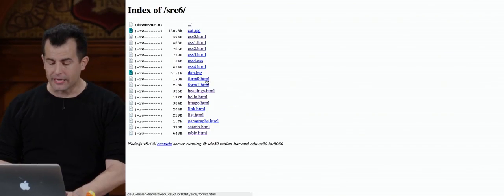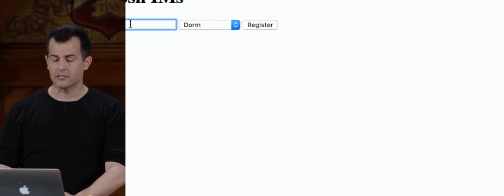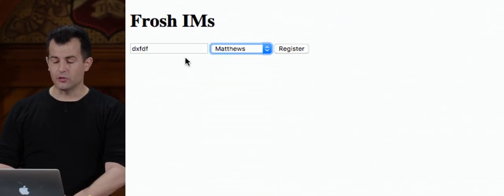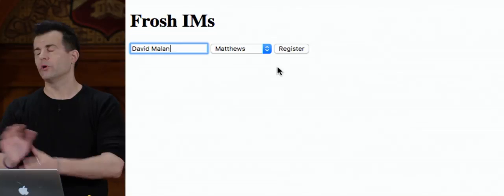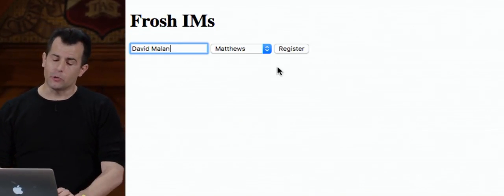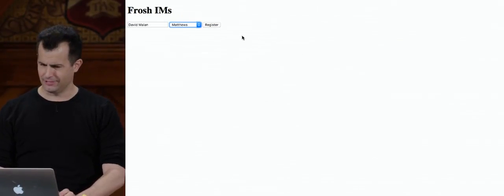We could do better, even in 1997, and so we did it with the web. This form0, back in the day, looked a little something ugly like this. There's a text box where you could type in your name, and then there's the dorm where you could select Matthews. So I could actually do David, Malan, and Matthews, and then click register. But we don't yet have the ability to make backends, so this form goes nowhere for today. But you at least get these kinds of aesthetics, which are 1997 aesthetics, literally.